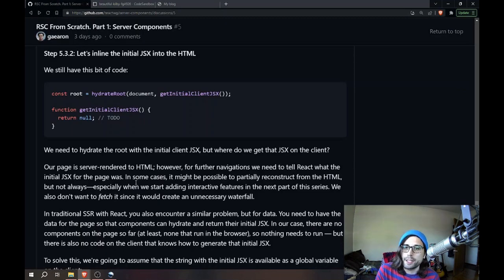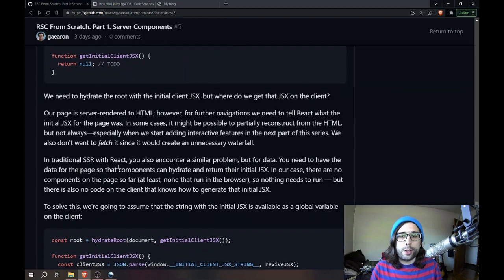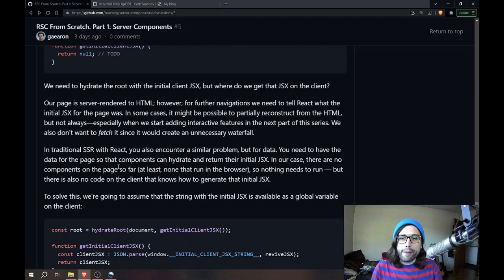Step 5.3.2. Let's inline the initial JSX into the HTML. We still have this bit of code with the getInitialClientJSX and it's returning null. We need to hydrate the root with the initial client JSX, but where do we get that JSX on the client? Our page is server rendered to HTML. However, for further navigations, we need to tell React what the initial JSX for the page was.